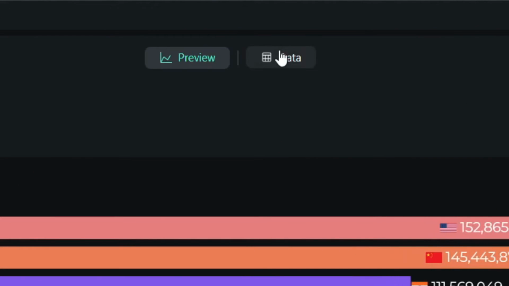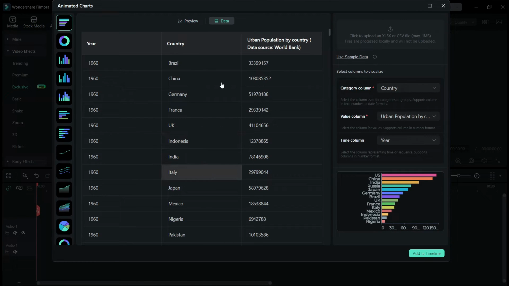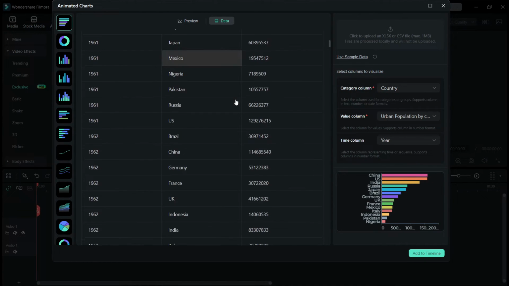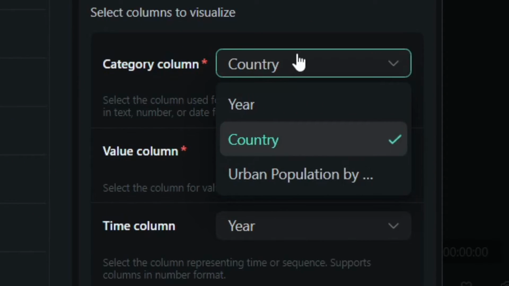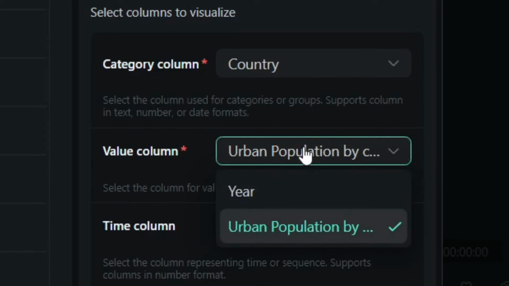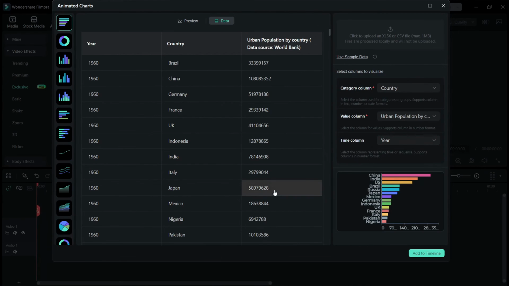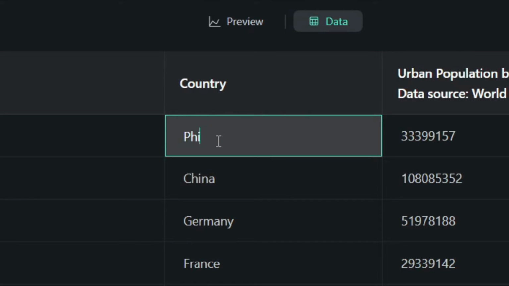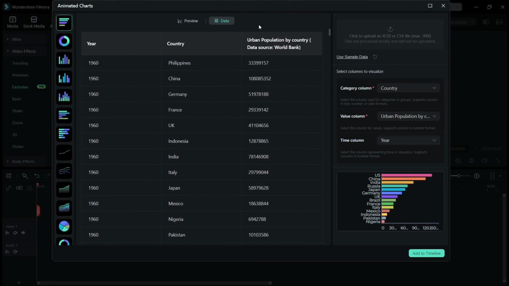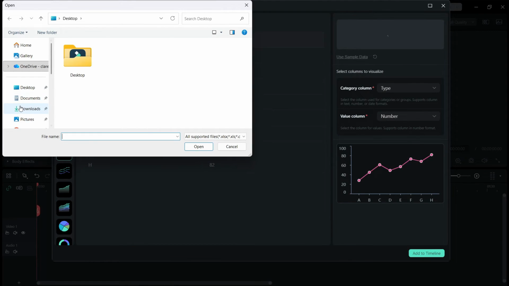To customize your animated chart, go to Data, and in this tab, you can select what will appear in the animation, and of course you can insert your own data. You can directly edit the existing data here by clicking on them one by one, or you can just import an XLSX or CSV file containing your data presentation.